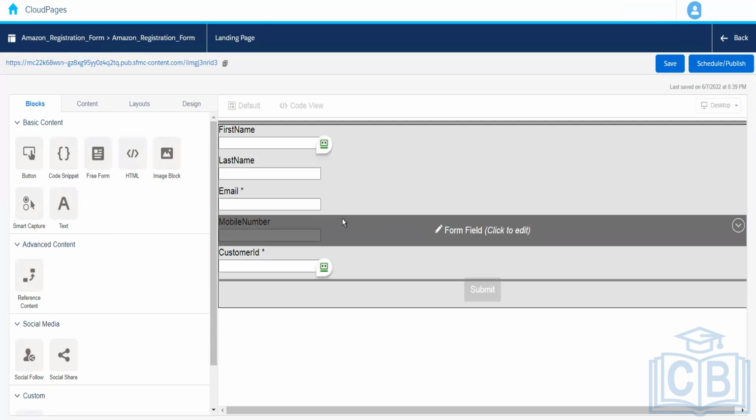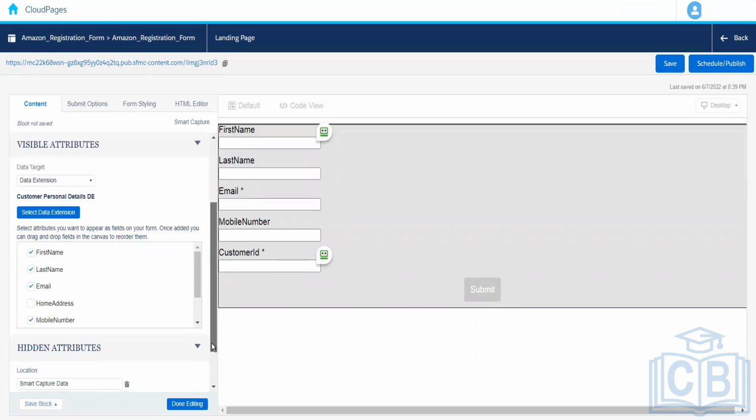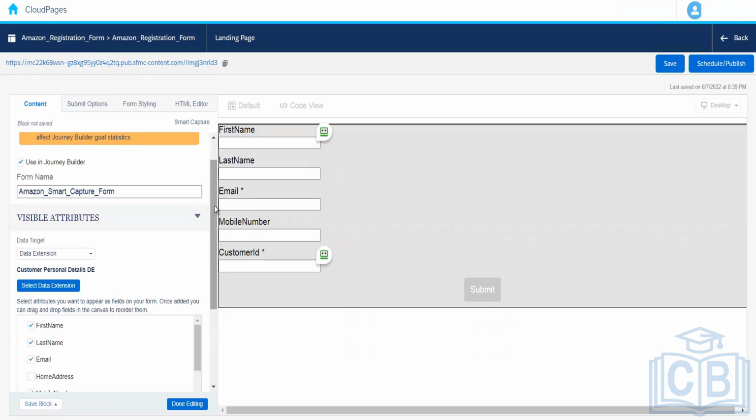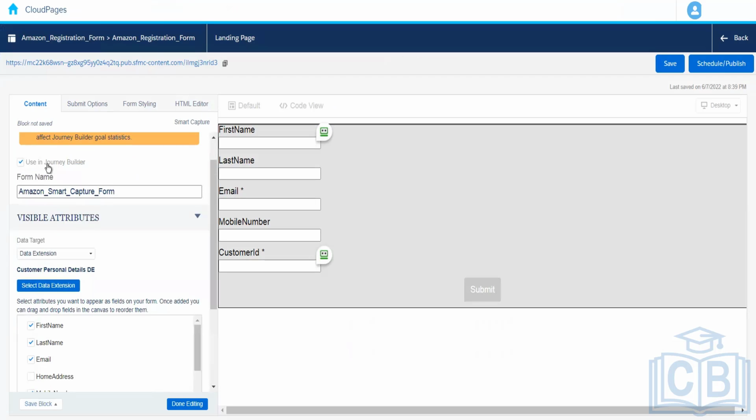And let's click on the smart capture form. Here we have the checkbox called using journey builder. Whenever somebody clicks on the submit button, the data is going to be saved in the data extension for sure. And we can also push the data from the form to the journey builder as well, if we have this checkbox checked. Okay, so we already have this checkbox checked.